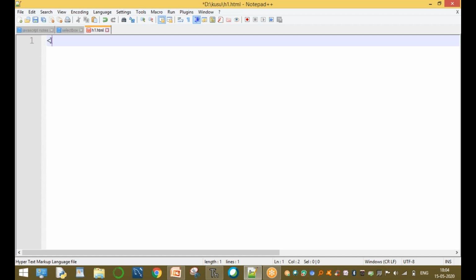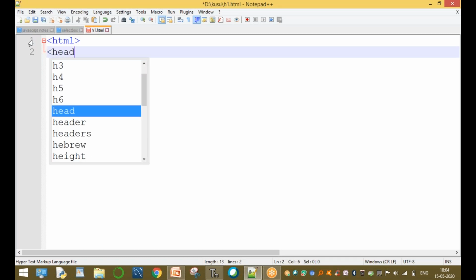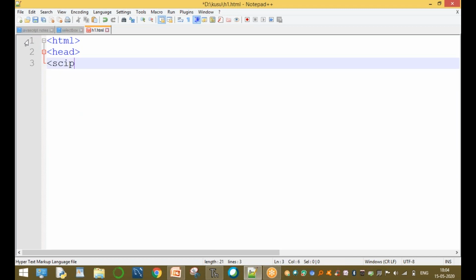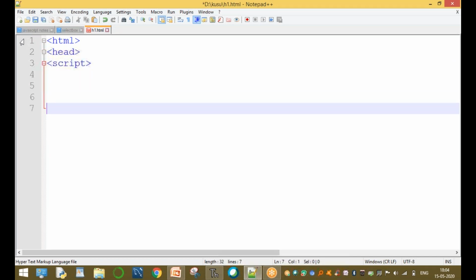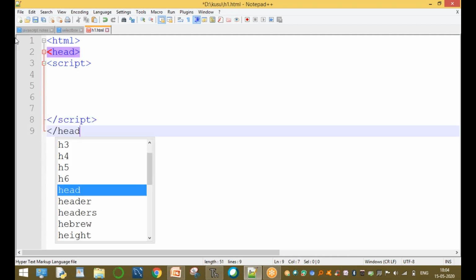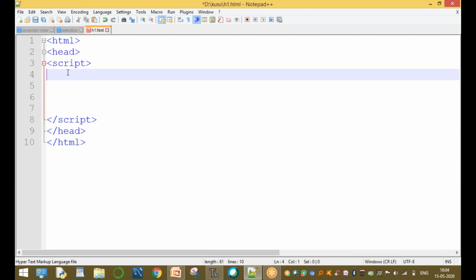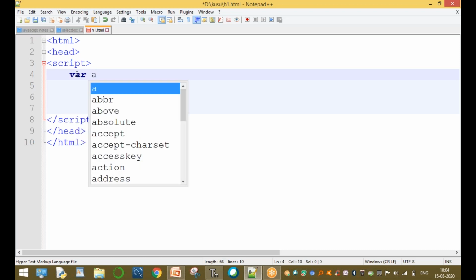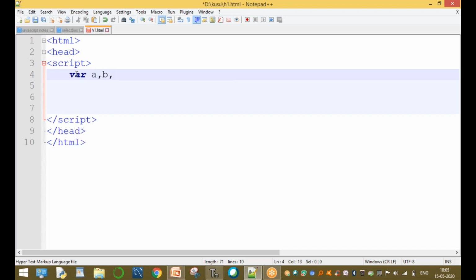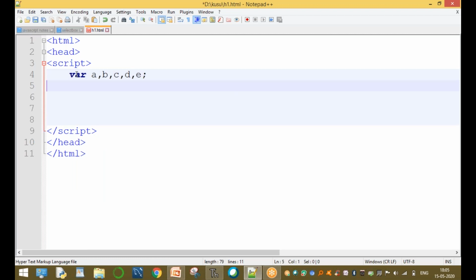So now the example program is HTML, to demonstrate all the data types. So now the head part, and the script tag. This is the structure of the body. So here we declare the variables: one variable A, one variable B, one variable C, one variable D, one variable E. Five data types, so we declare five variables.